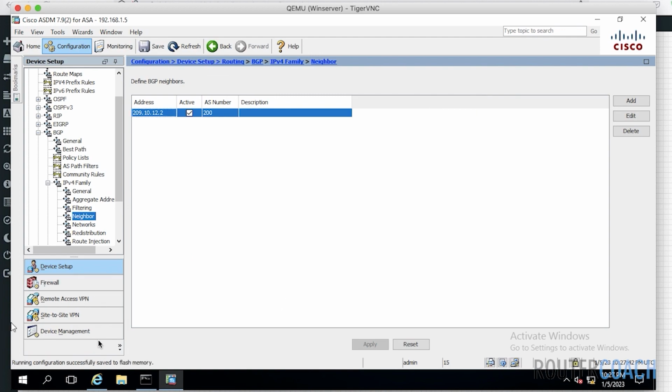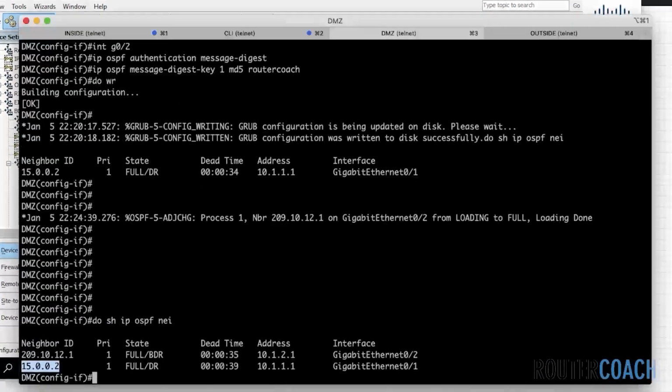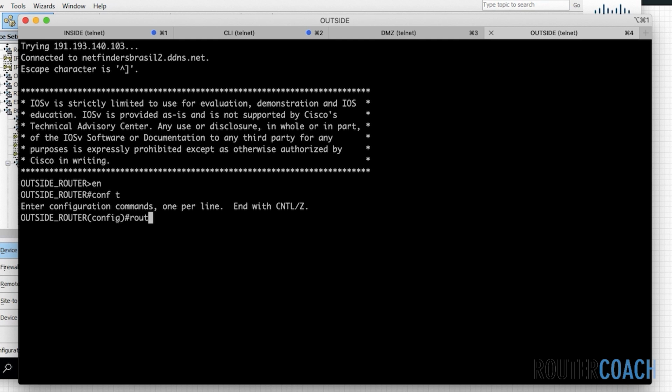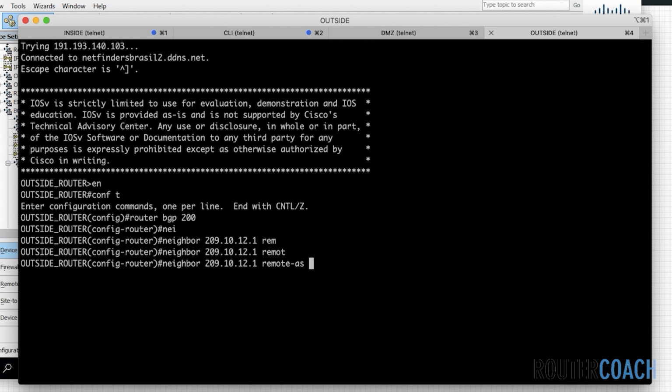Now I need to jump onto our outside router. For our outside router, I'm only going to advertise 3 of the loopbacks: 143.12.0.1, 143.12.0.2, and 143.12.0.3. So let me say router BGP 200, neighbor is going to be 209.10.12.1, and that is in remote AS of 100.